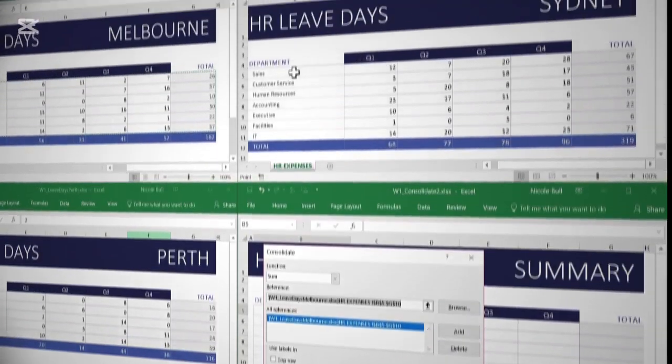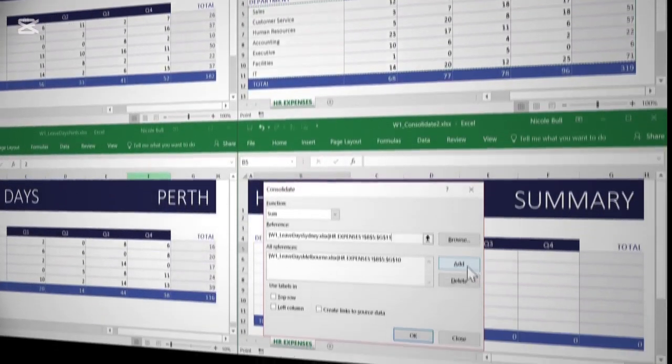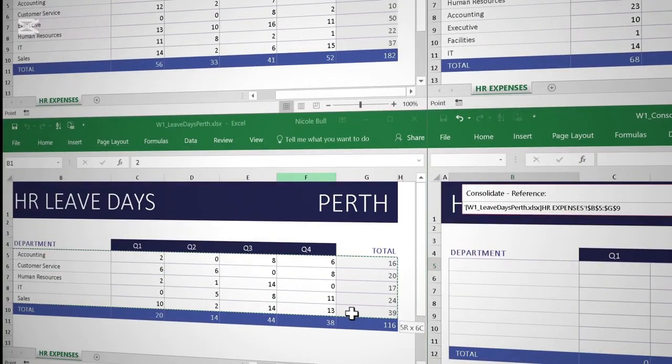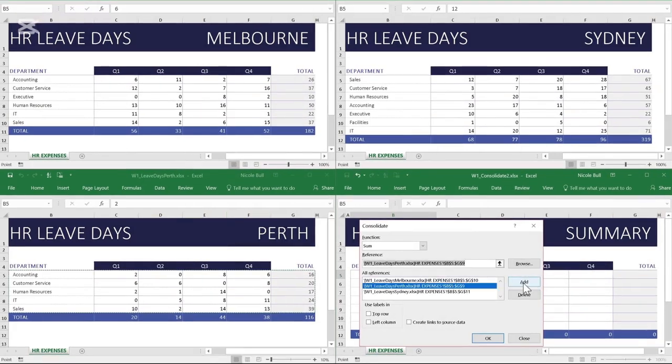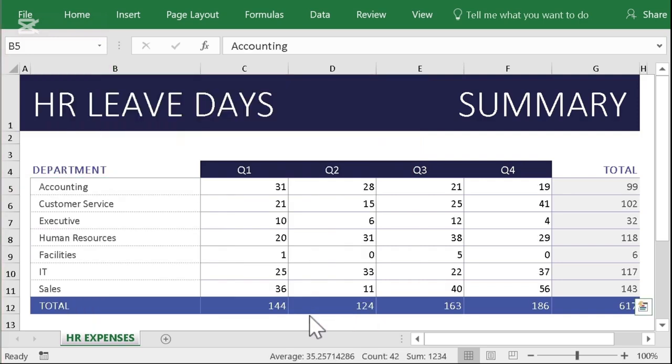I'm then going to come to Sydney and do much the same. Select B5 to G11 and add, and finally Perth, B5 all the way up to G9 and click Add. Now if I just press OK, it's going to do a Consolidate by position, which won't work. So I'm going to come to the Use Labels In checkboxes over here, and you'll see it gives us the option to use the labels in the top row and or the left column. Now we want to use the labels in the left column, so I'm going to tick that and say OK.